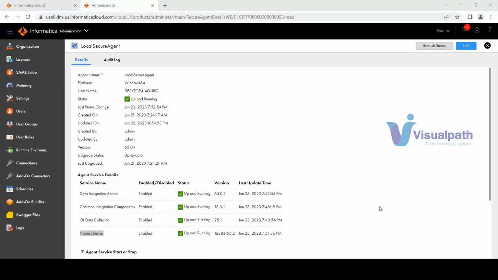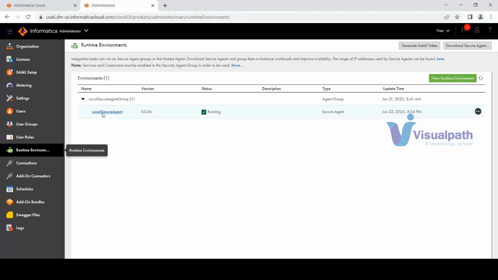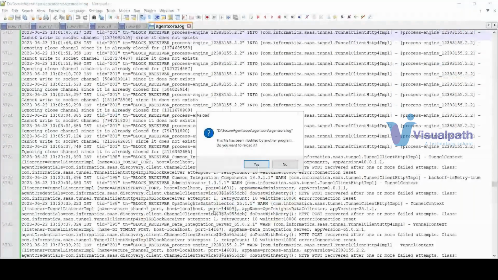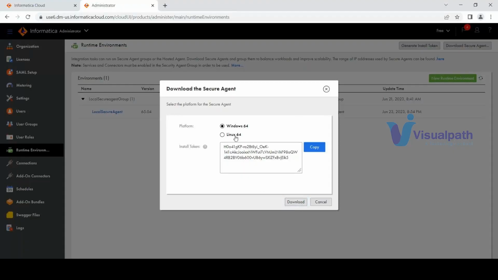Typically, when you go to the runtime environments, you don't see this. This is all empty, right? So you need to click on download secure agent, and you have to copy the install token. You need to copy this install token and keep it in your notepad. Just copy it somewhere, and okay, you can come back here, click on download. It is going to download Windows 64, because I'm selecting my platform as Windows 64. It downloads my secure agent, and once it is completed, I need to install it.